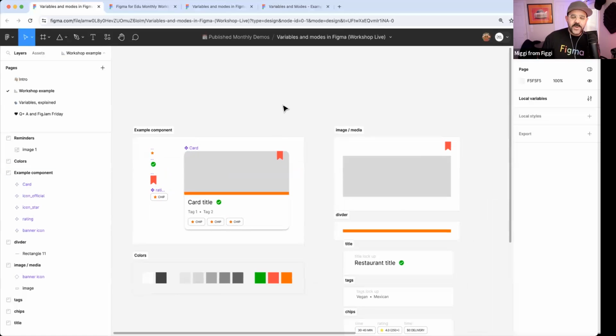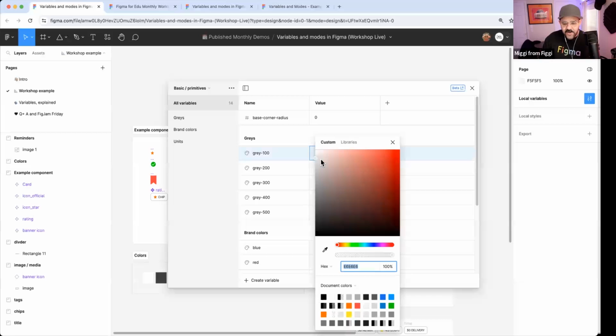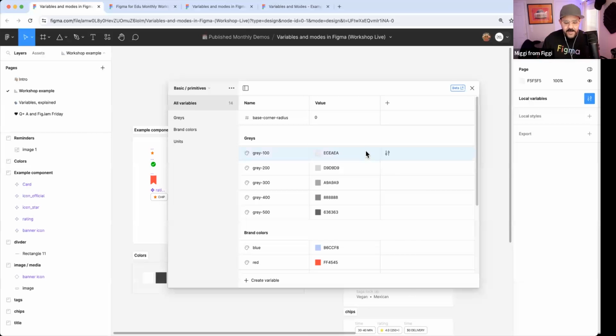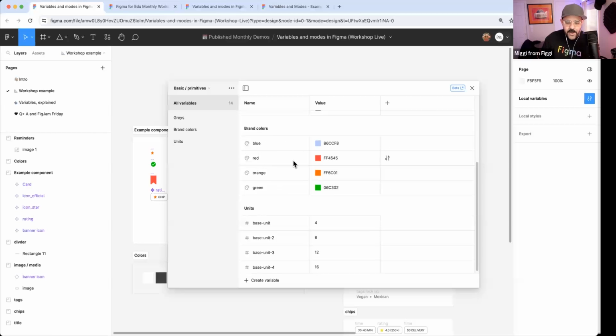All right, so we've talked about having our local variables, right? So we have these colors, we have this system, we created all of our grays, we can change our gray, make little updates and we can publish those out. But right now, let's say these are our primitive values, right? This is our base blue, our base red, our base orange.